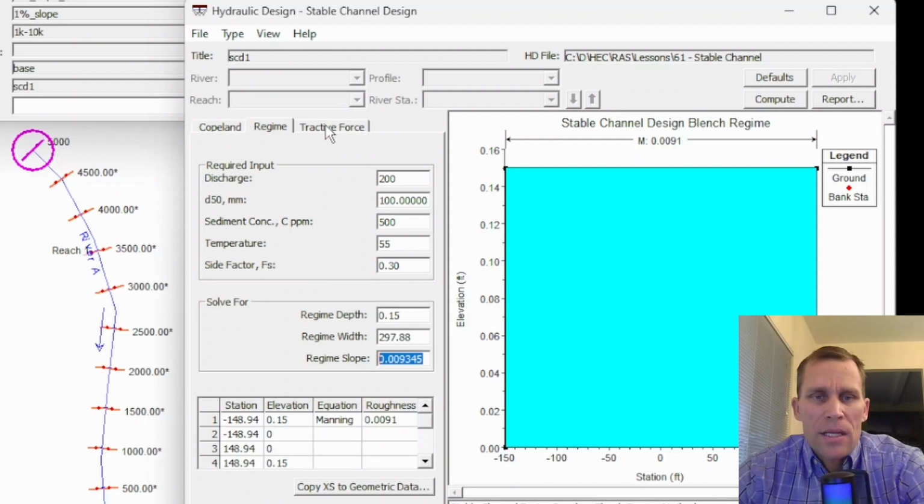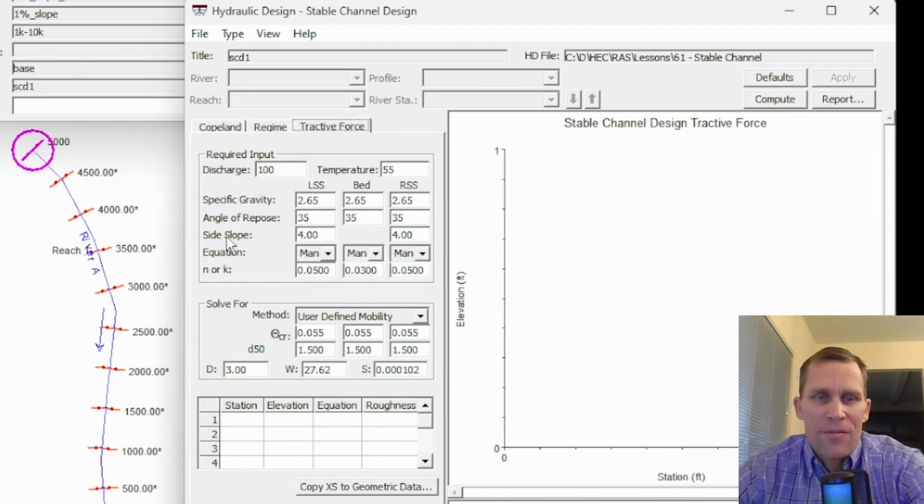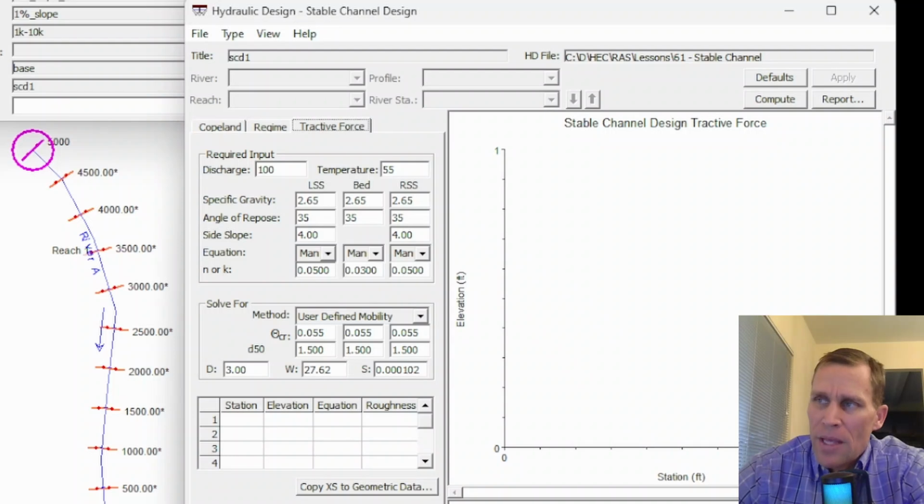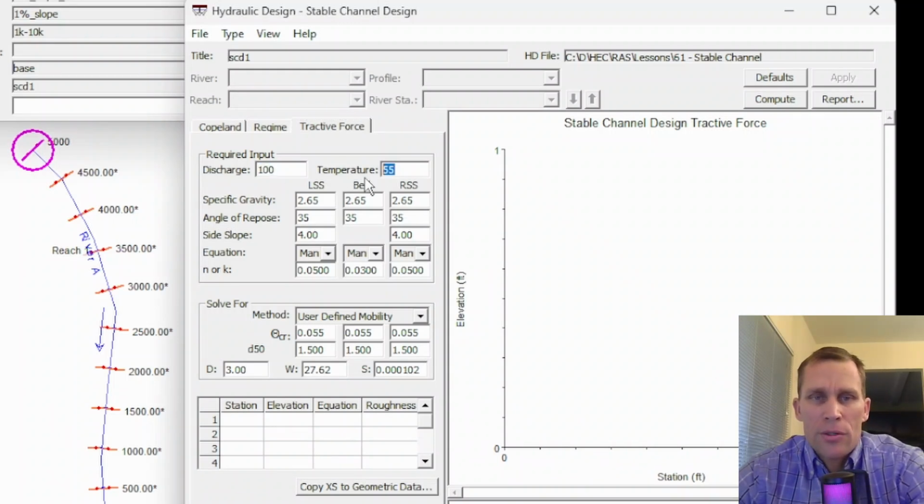All right, the last method is tractive force. And again, I have this all filled out because I was learning it earlier. This is a shear stress based approach common in gravel bed rivers, sand bed rivers, and engineered channels where sediment movement needs to be controlled. Again, we have discharge and temperature, nothing new there. Below that, we've got a few parameters that will have a left side slope value, bed value, and then a right side slope value. So specific gravity, that's pretty straightforward.